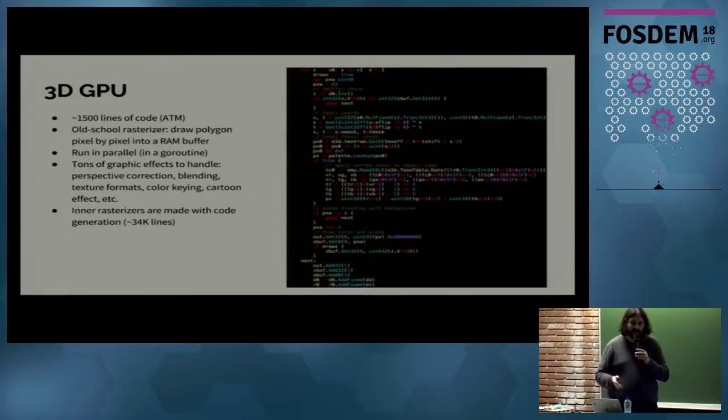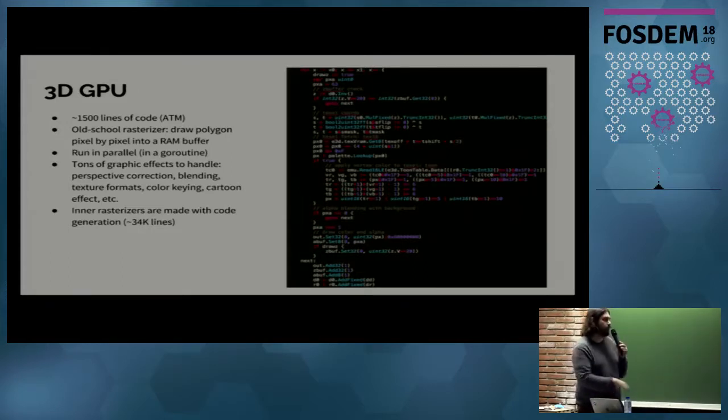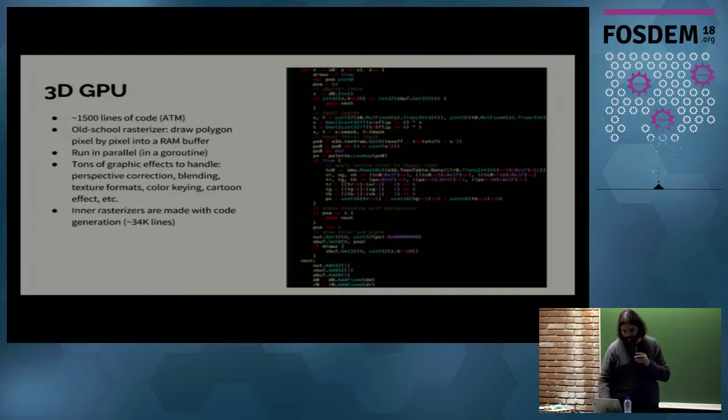And for 3D, again, it's a rasterizer from scratch. This is an example of a polyfiller drawing a polygon with textures, pixel by pixel. There is a lot of duplication here, so I went for code generation for the rasterizer as well. It's about 34K lines of generated code for this.